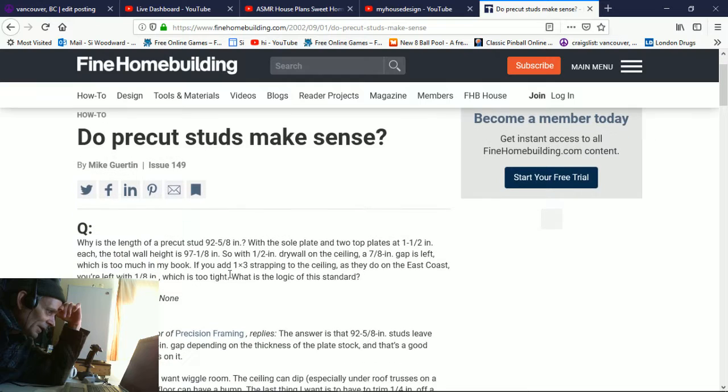Oh, what did happen there? The total, with a half-inch drywall on the ceiling. Oh, there's still the ceiling. That's why. Sorry, that's why there's that gap there. Forgot about that. I should have realized that. Half-inch drywall on the ceiling.